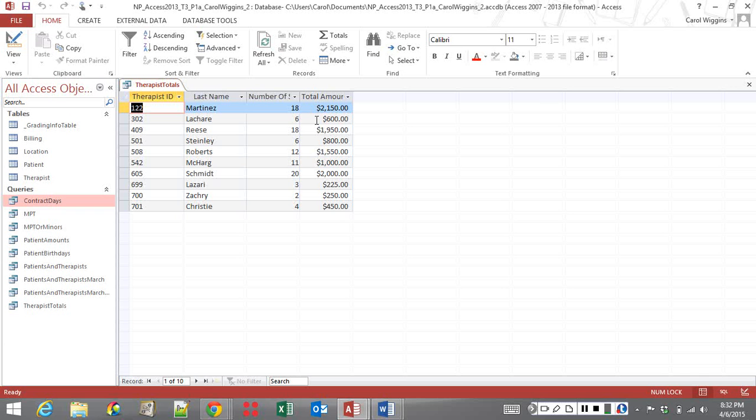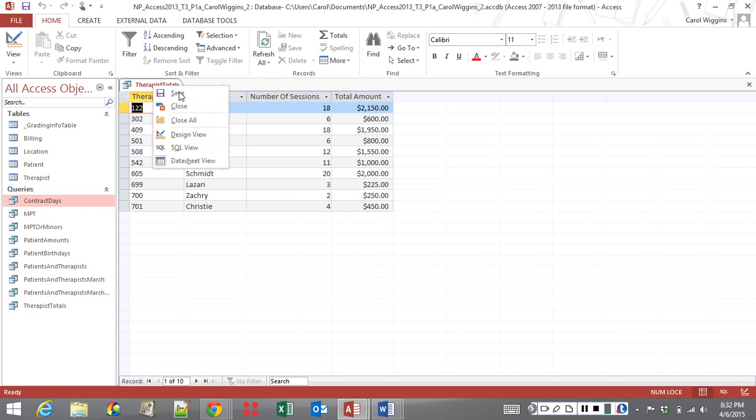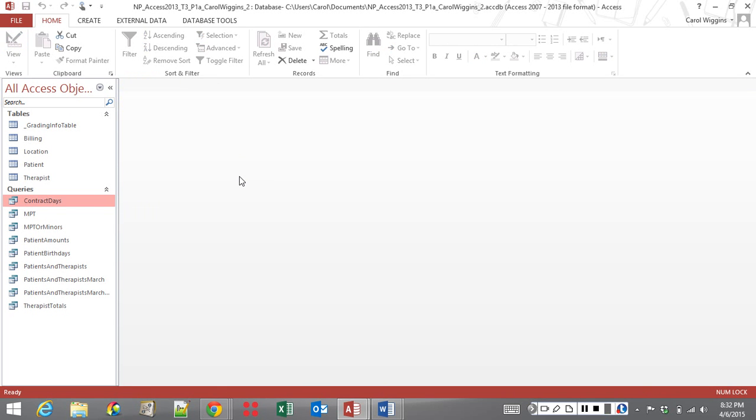So we need to resize the numbers and the total columns to best fit. So double click and double click to best fit, save it, and quit. So that was therapist totals, I'm sorry.